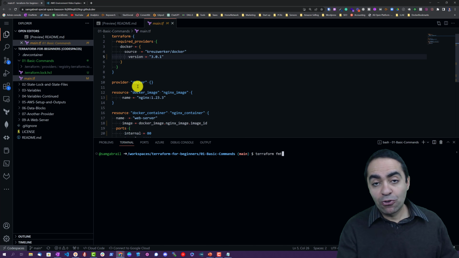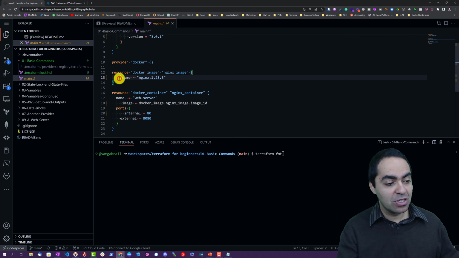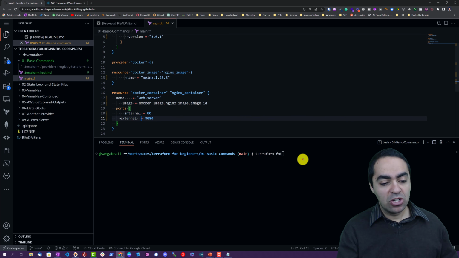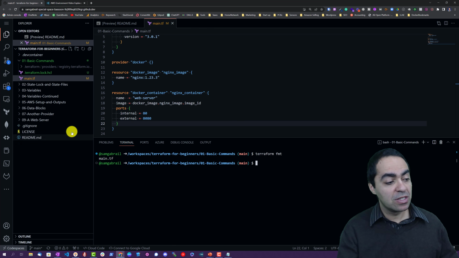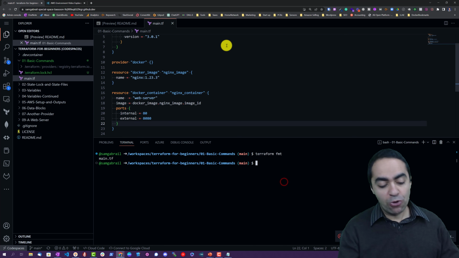Now, Terraform format will clean up our code. So I intentionally put some extra spaces here, maybe a space here, to make it look not as neat and tidy. So when you write Terraform format here, it's going to go ahead and look through the entire configuration files within your folder and clean it up to make it look a lot nicer. So you can see the tabs and the spaces are all fixed and it looks a lot nicer that way. So that's Terraform format. The next one is Terraform validate.